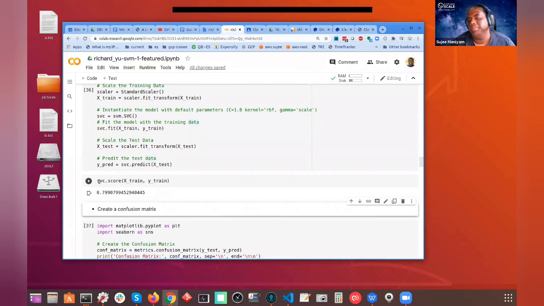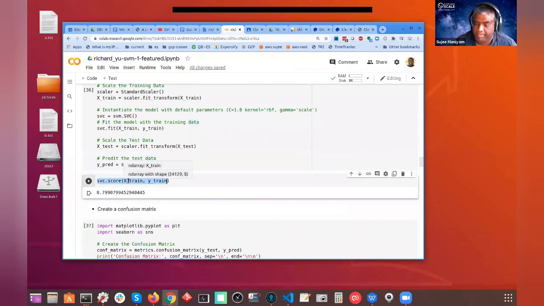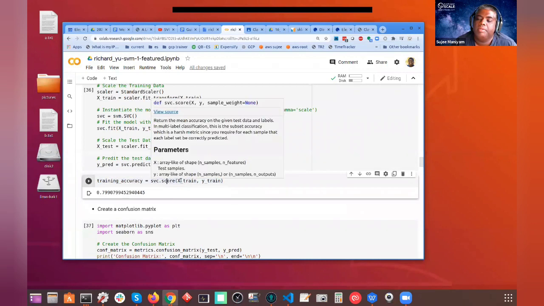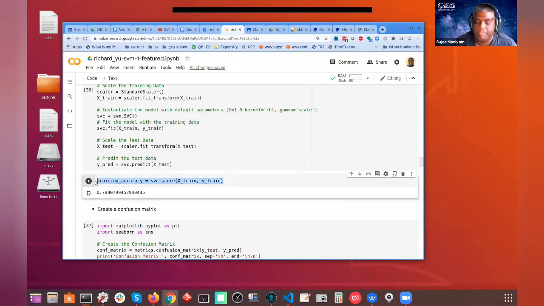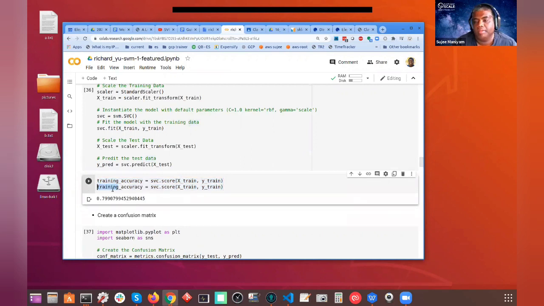There you go. Okay, so this is good. So I will do this. So this is training accuracy. All right, so I'm asking the SVM to score for training and testing data. I'm going to do the same thing for testing. And for testing data, we are going to score the data with test data, right? So X test, Y test.